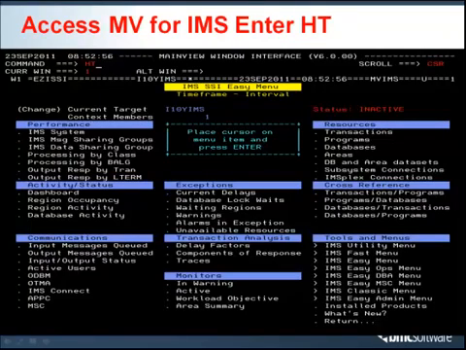Go to the MainView for IMS main menu and enter HT to display a list of history traces. Be sure there is an active trace directory. If no trace directories are active, you will need to allocate one. Refer to the MainView for IMS documentation for more information.